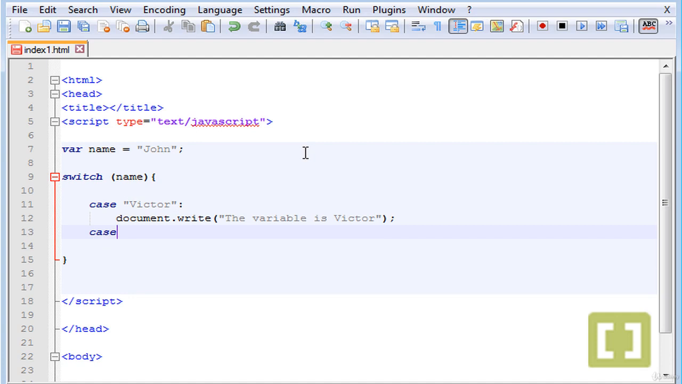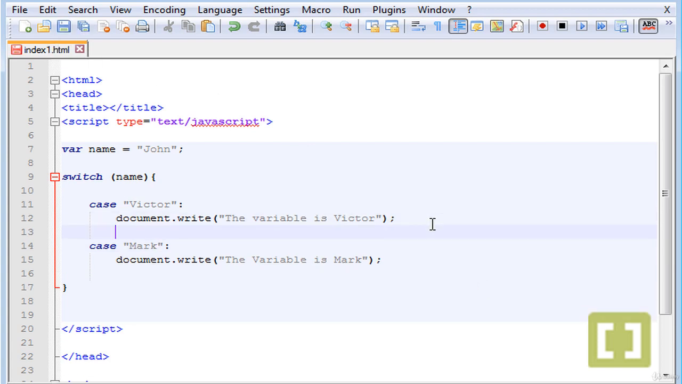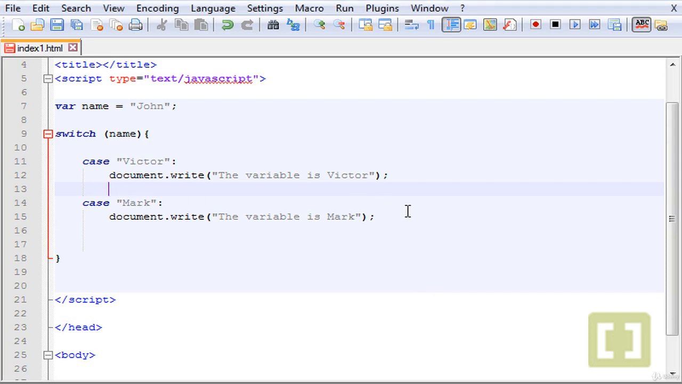Now let's type another case, and I'll explain in just a second. Let me type this: document write, the variable is Mark. Here we type case Mark, and I also forgot, you have to type break and a semicolon here, and down here we type break also.